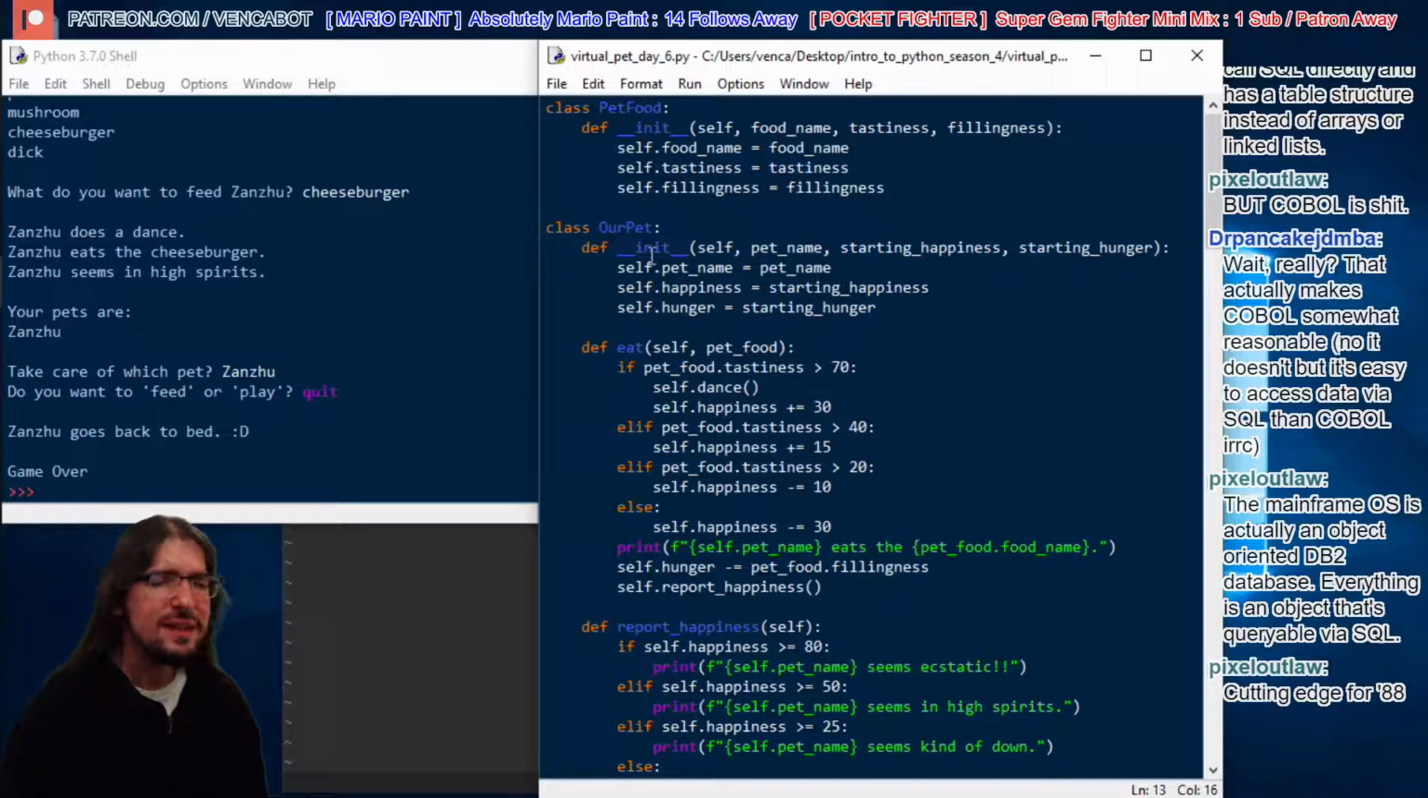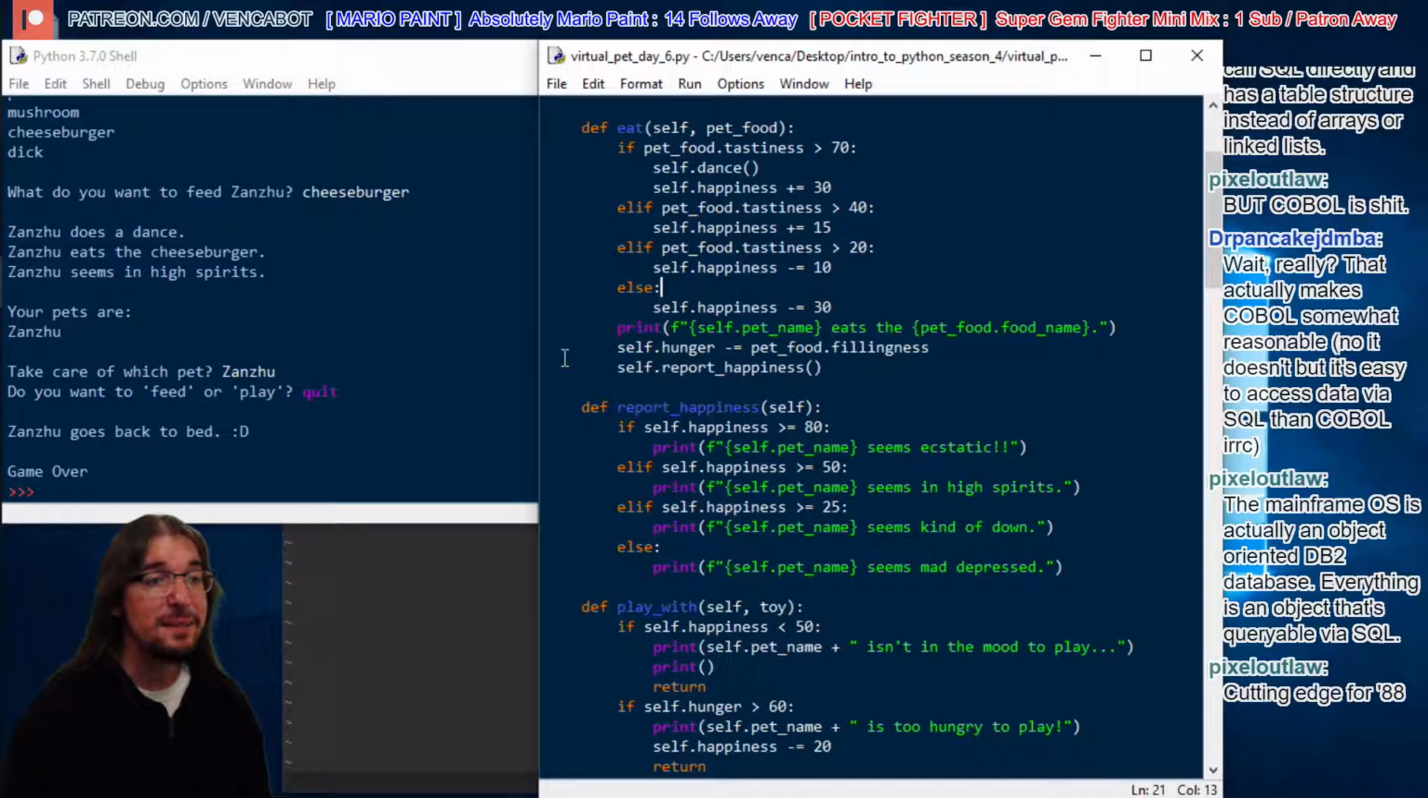So speaking of which, we have this eat method here. It takes one argument, which is the pet food it wants to eat. It checks that pet food's tastiness level and uses that to do some things. It might dance if it's a really tasty food. It'll change its own happiness using self. If it's a really nasty food, it might lower the happiness. It prints off some stuff, including the pet's name and the food's name.